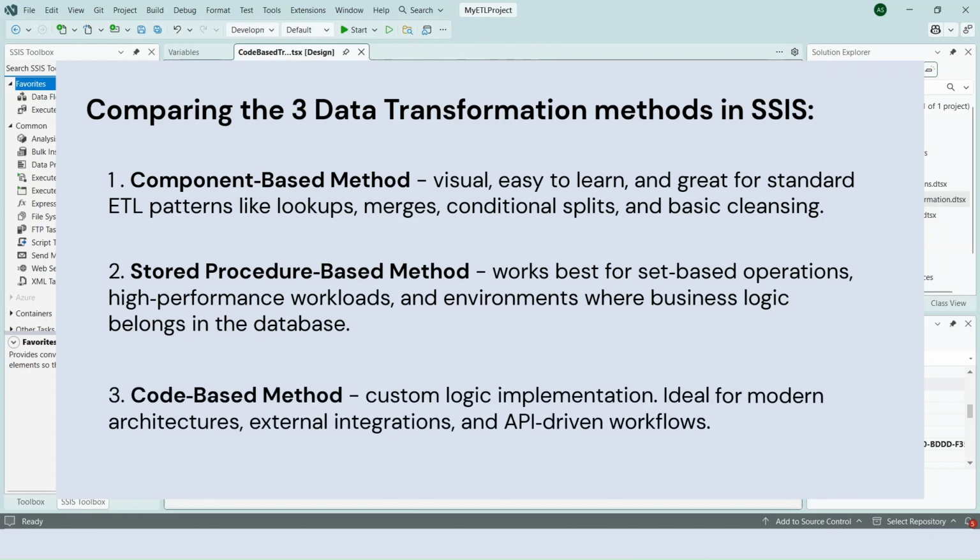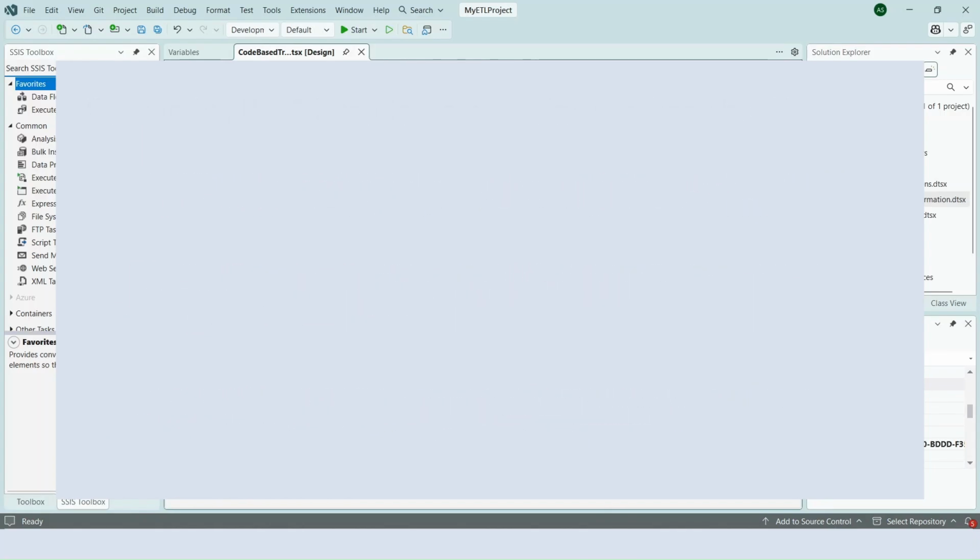The code-based method using a script task offers maximum flexibility. You can implement custom logic that SSIS and SQL Server cannot handle natively. It is ideal for external integrations and API-driven workflows. Now let's talk about the pros and cons of each method.